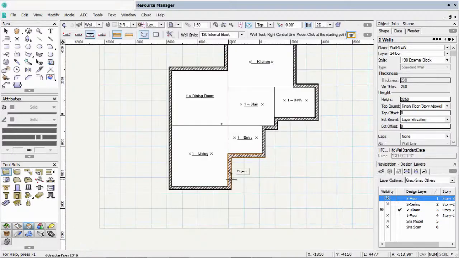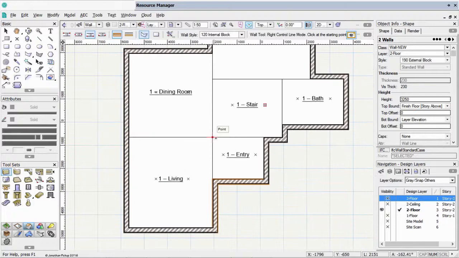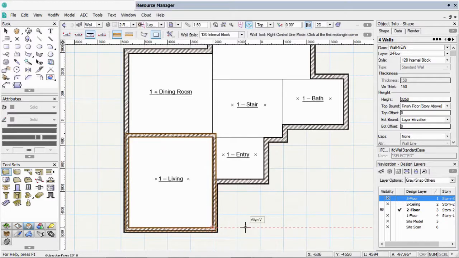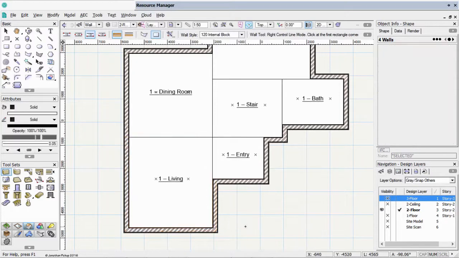So now we can start to put in our internal walls. How are we going to do that? Well, there's a couple of ways of doing it. There are some situations where this trick will work better than others. So for example, if I create a wall from there to there, you notice it's on top of the existing wall.